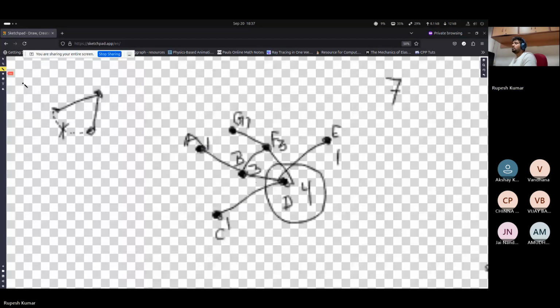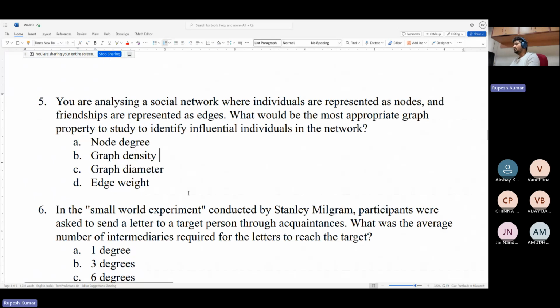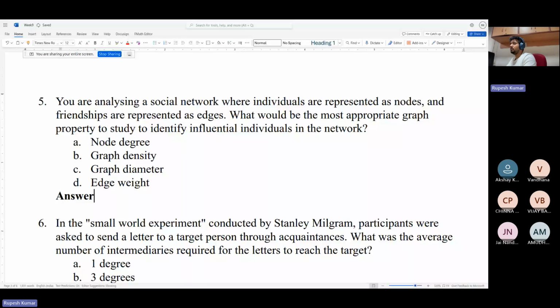Fine. So let's see what the correct answer is. Now everyone knows the answer, I hope. What option is correct? Node degree, graph density, graph diameter, or edge width. What is the answer for this? Option A. Sure. So option A is correct. Node degree can help us identify the individual with the maximum number of friends in the network, in the society.